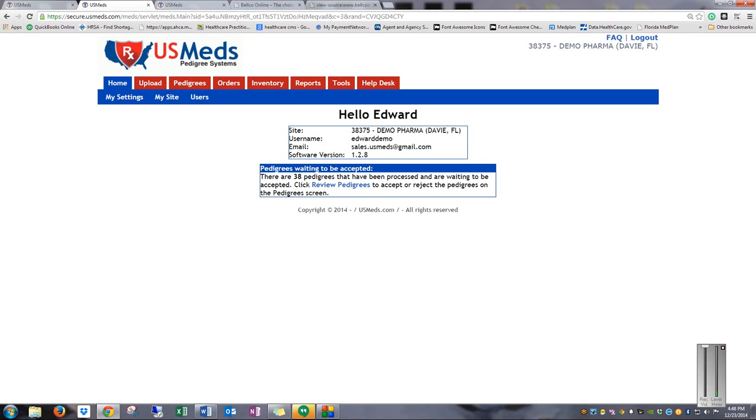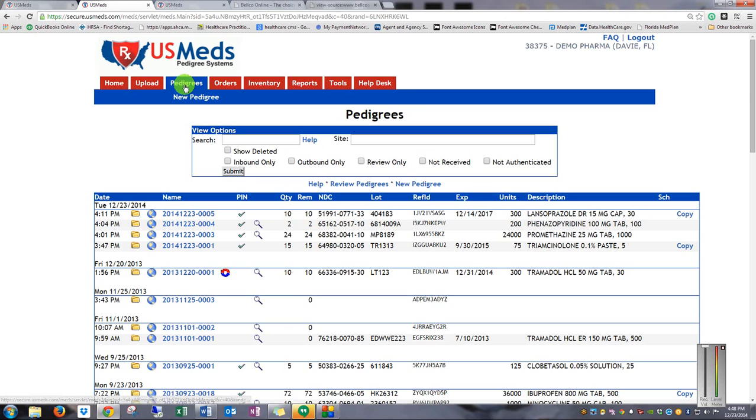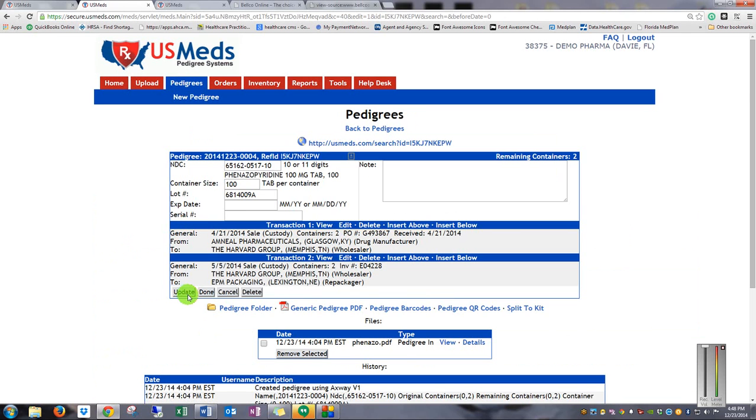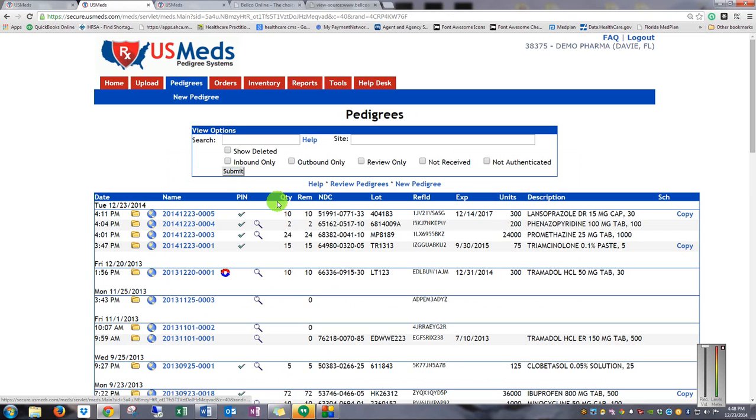It's very simple. At this point, you have already entered your inbound pedigree into the system and you have accepted it, which is a valuable and necessary step in order for the pedigree data to be available for the outbound transaction to happen.